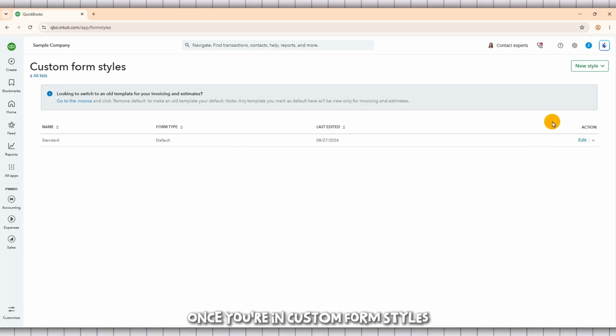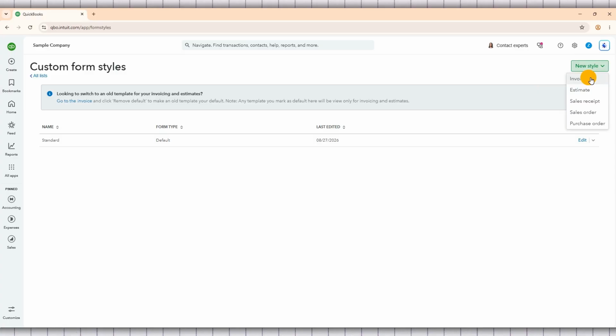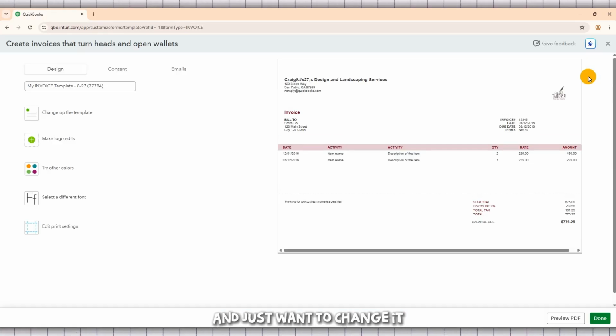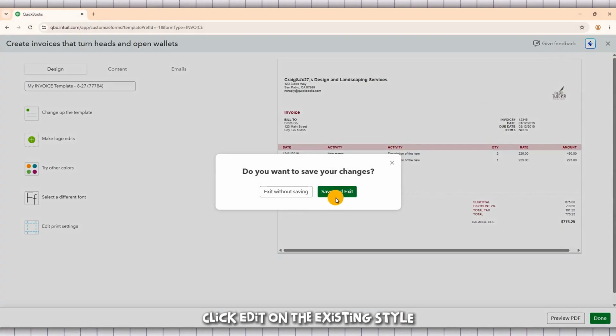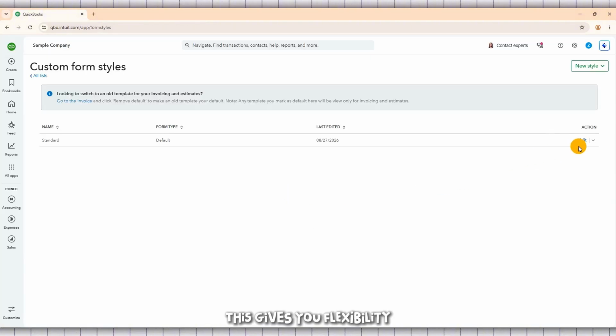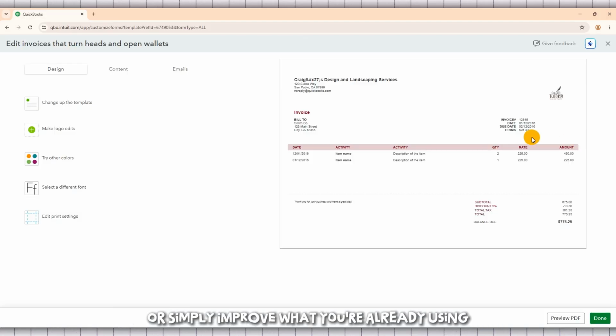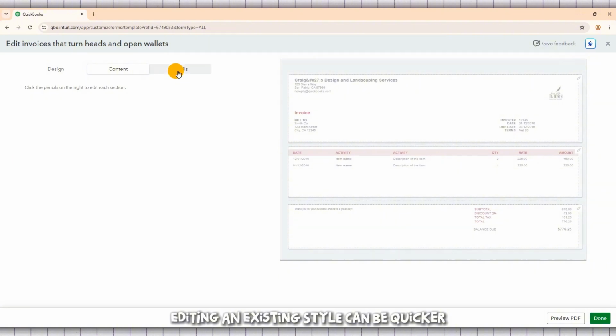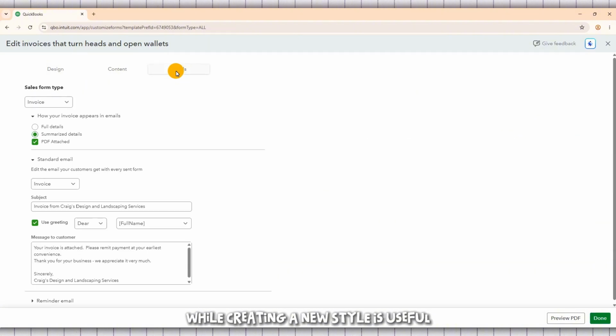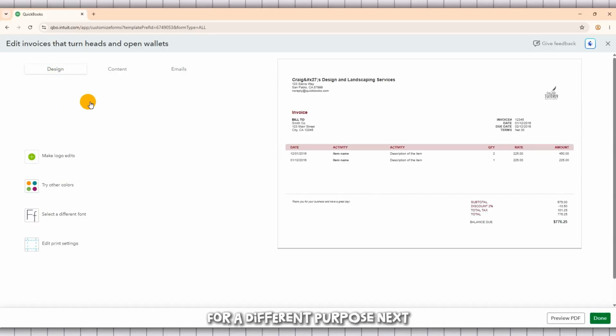Once you're in Custom Form Styles, you can either create a brand new template or update one you already have. To make a new one, click New Style. If you already have a template and just want to change it, click Edit on the existing style. This gives you flexibility whether you want to build a fresh design from scratch or simply improve what you're already using. Editing an existing style can be quicker when you only need a few changes, while creating a new style is useful when you want a separate design for a different purpose.